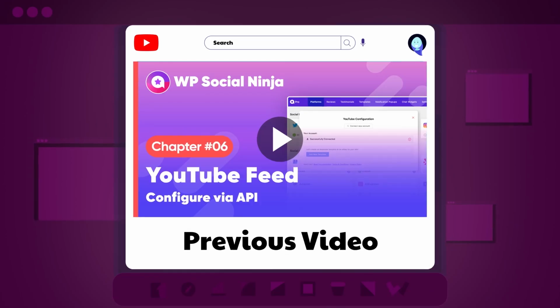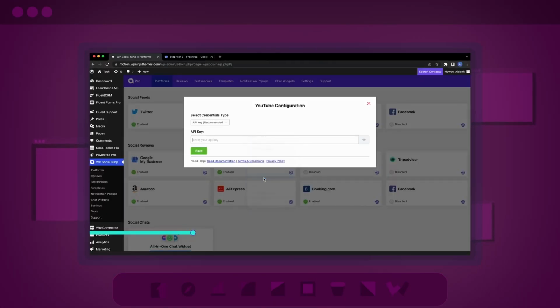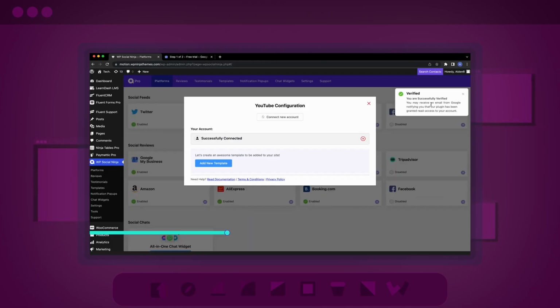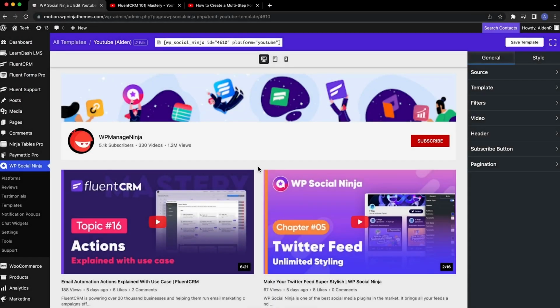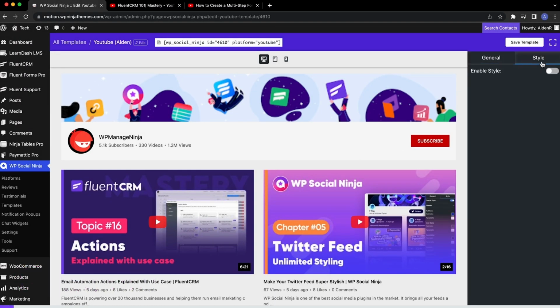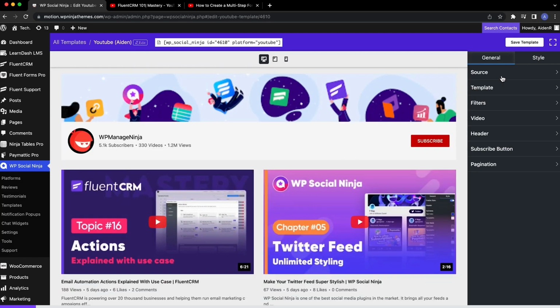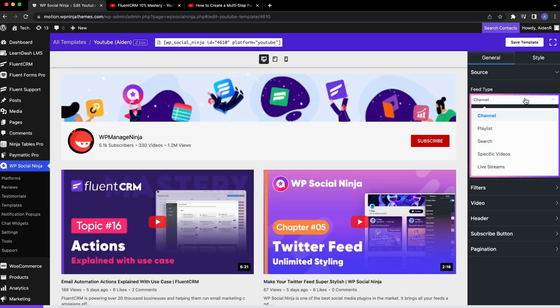We have already made a video on how you can create and set up the API key of your YouTube account on your website. Let's move on to customizing your YouTube feed. On your right, you'll find two tabs, General and Style. This video is about the general options. First thing first, let's choose what you want to show in your feed. From source, you can select from 5 different options.